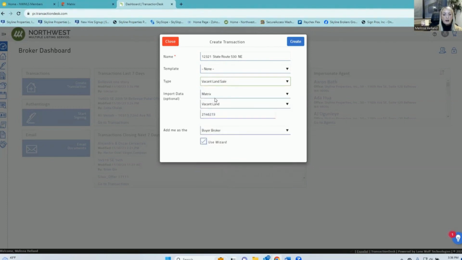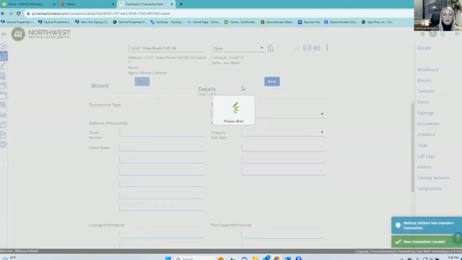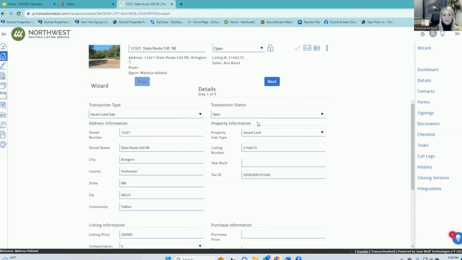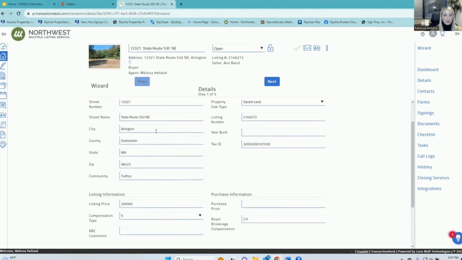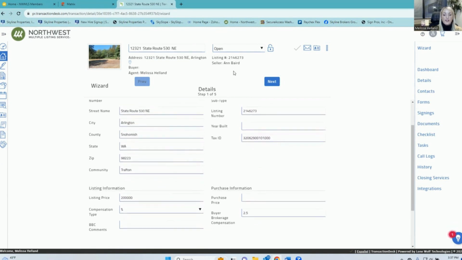We represent the buyer. I want to go ahead and import the data from Matrix. It's vacant land, the MLS number. I am the buyer broker, so that's going to be checked. And I do want to use Wizard. We're going to go ahead and create this transaction. Okay, so since we created the transaction, we have the MLS number. It went ahead and pulled the seller's information. It also pulled the address and the parcel number. There's obviously not going to be a year built because it is vacant.